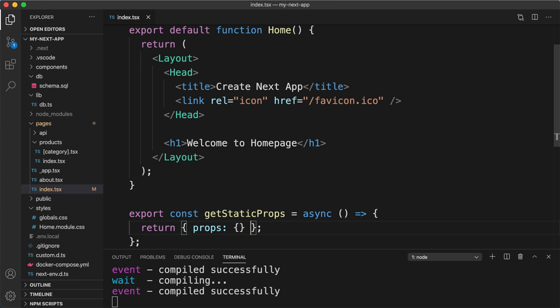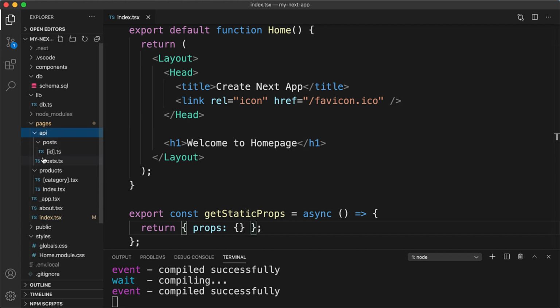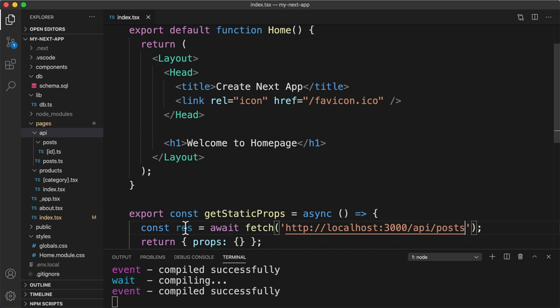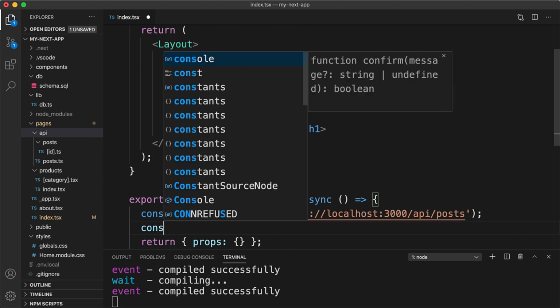We should add the data we want to pass to the props object. Let's try fetching posts using our API endpoint, this one. I'll use fetch. Fetch returns a response object. Let's extract the data from this object.